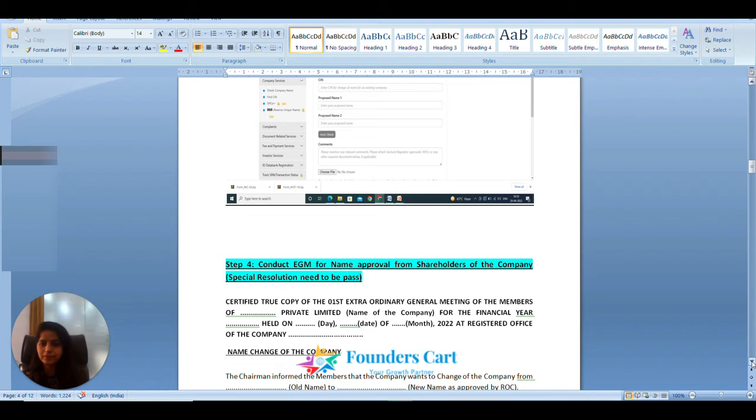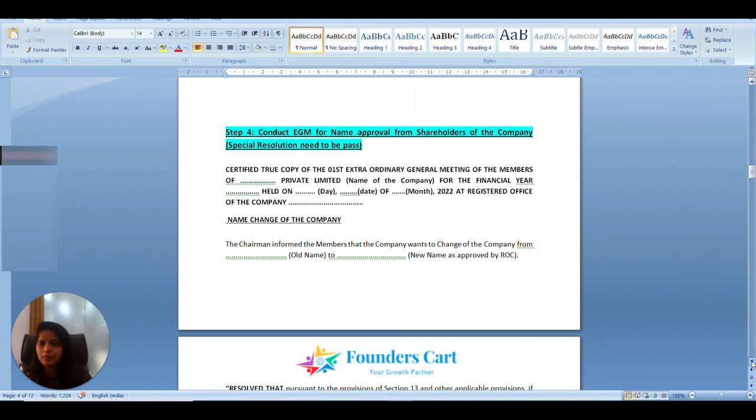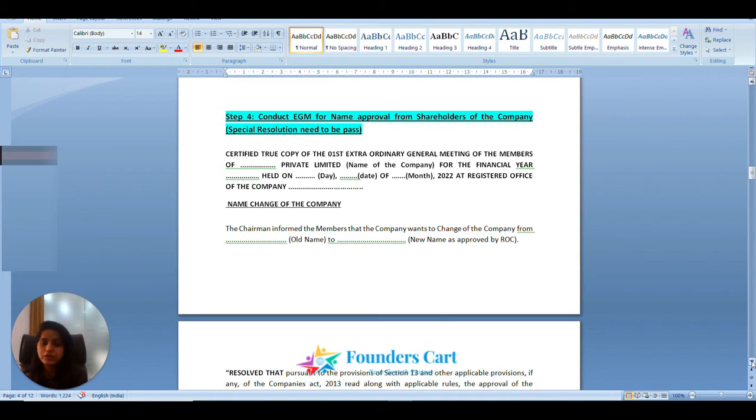After that you can submit the form and make the payment to the ministry, and after 2 or 3 working days you will get your reply from the ministry side whether the name is allowed or not. Now let's proceed further. After getting the name approval from the Ministry of Corporate Affairs, what you need to do is conduct the EGM meeting.